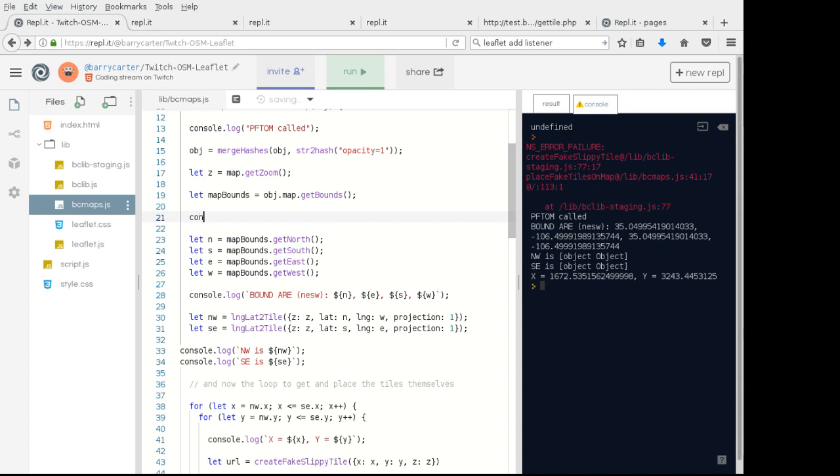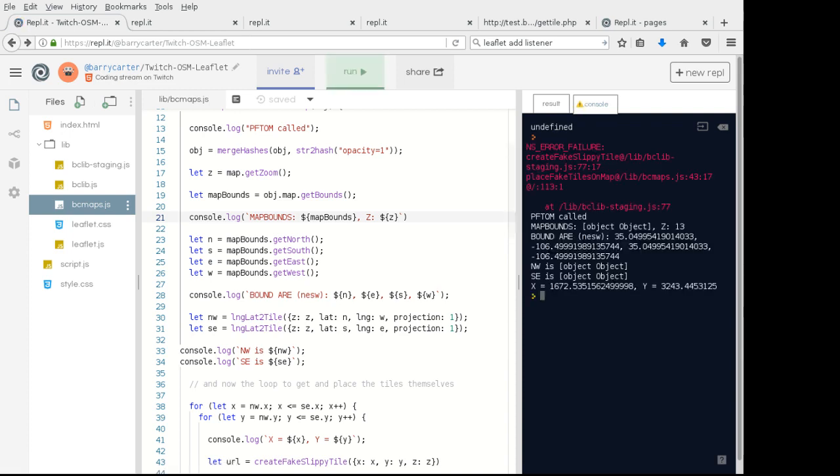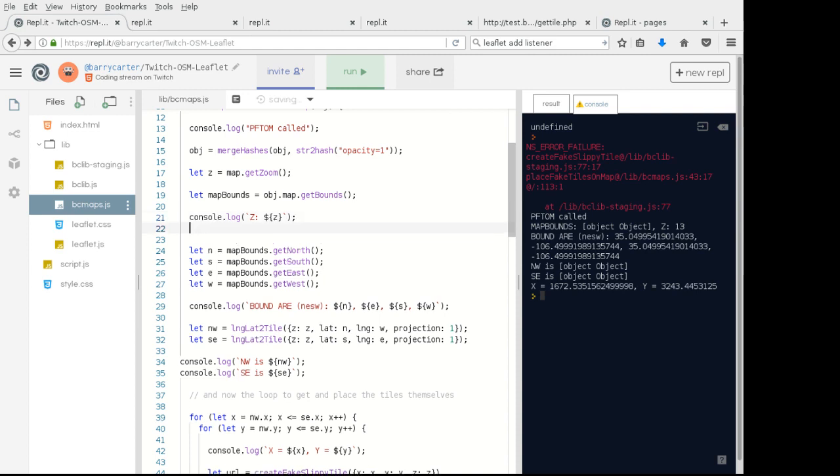So we're sort of debugging backwards one step at a time. And we might as well print out Z. I mean, it should be fairly obvious, but whatever. Okay. Z is 13, which is fine. Map bounds, okay, that's fine. Let's do it this way. We'll have to be a little bit more direct here.